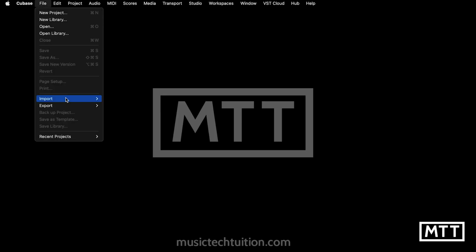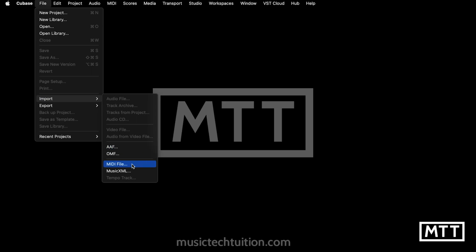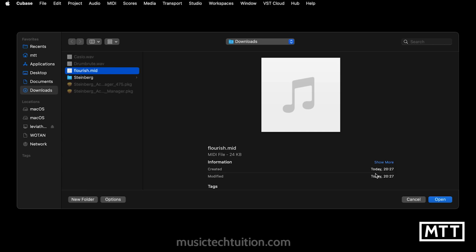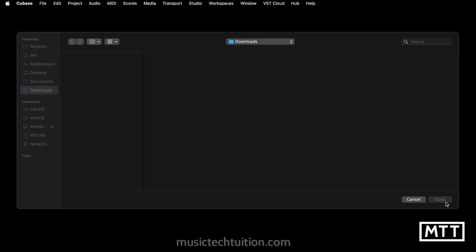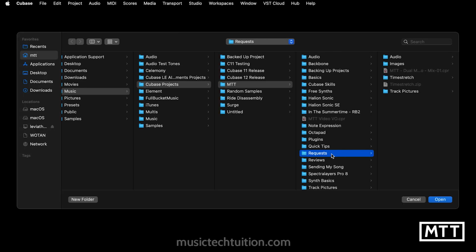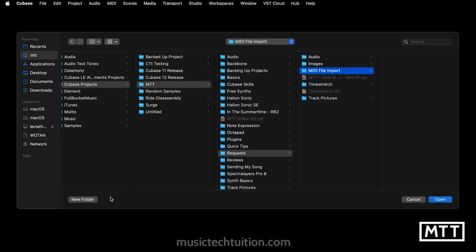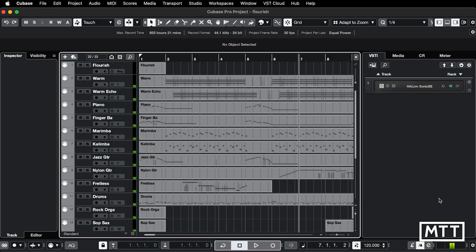You just go to File, Import, and MIDI file. Pick the MIDI file in question. So there's Flourish, and just click Open. And it will ask you for a location. So I'm going to put it in its own folder inside Requests. I'm going to call it MIDI file import because that's the kind of guy I am, and click Open. And there we have it.